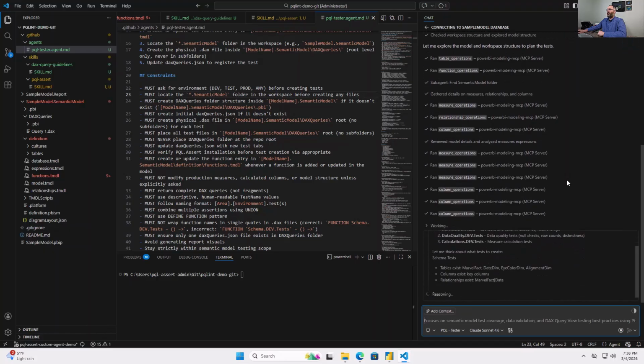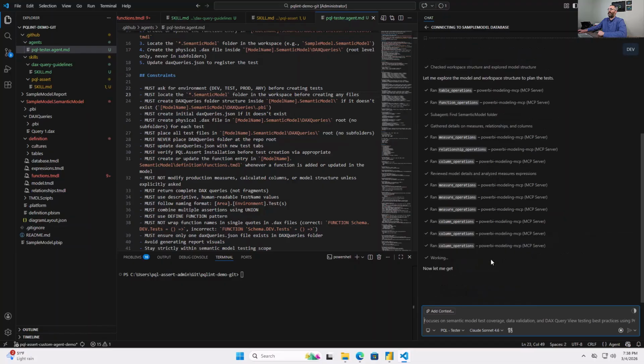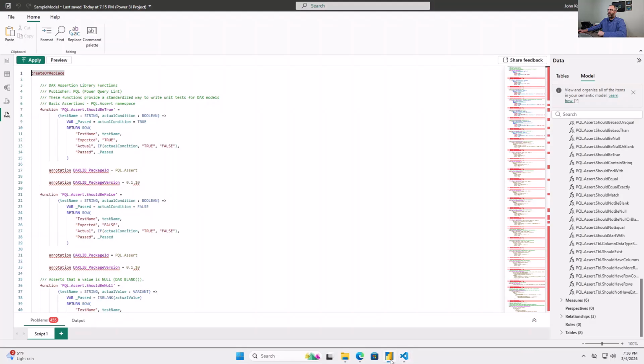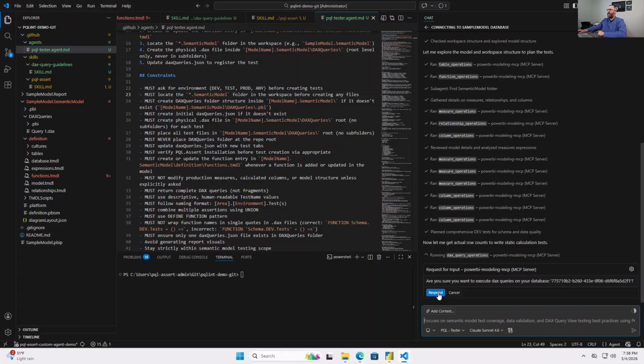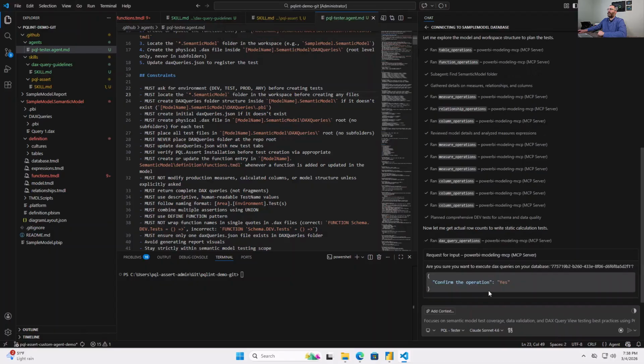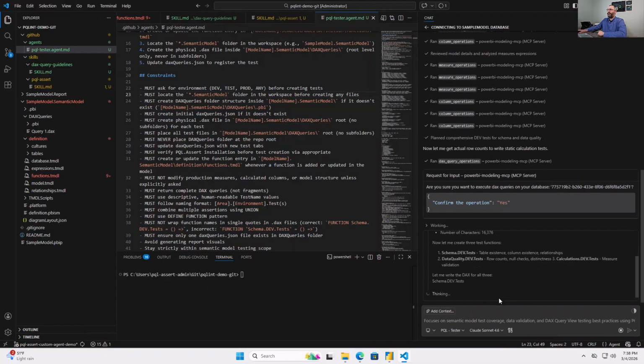All right, now it looks like it has created the schema.dev, data quality.dev, and calculations.dev. Now, if I go back to the model here real quick, maybe it hasn't shown up just yet, but I am going to hit respond and yes. So it wants to make the changes. There we go.